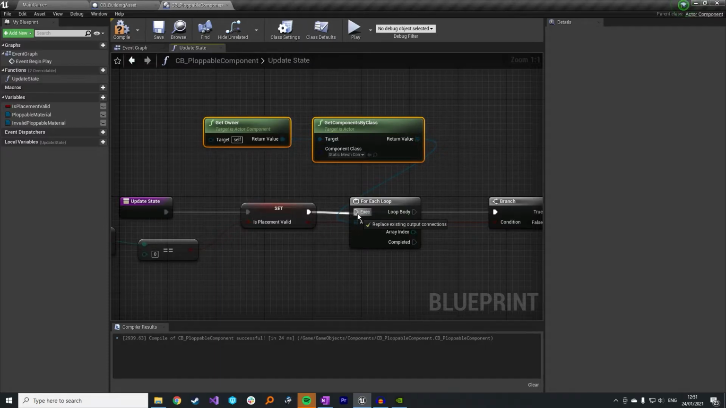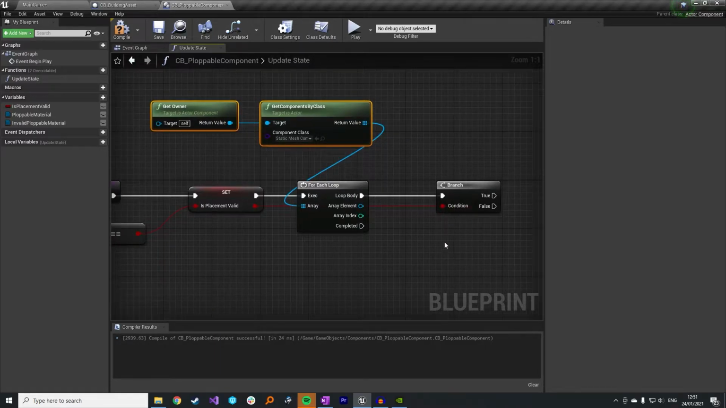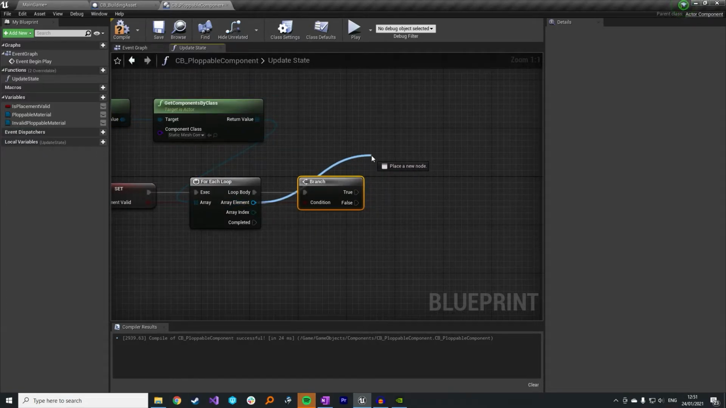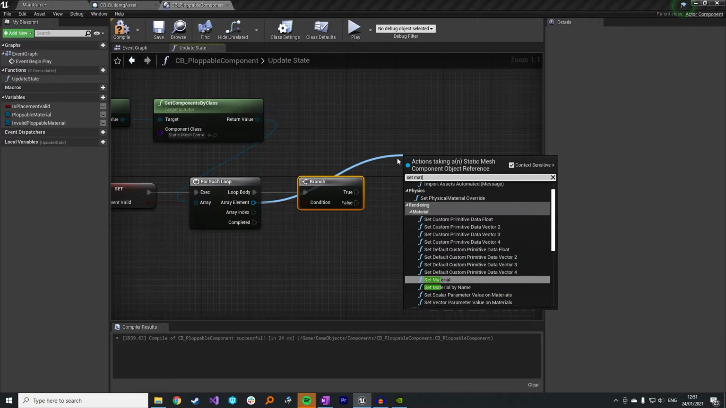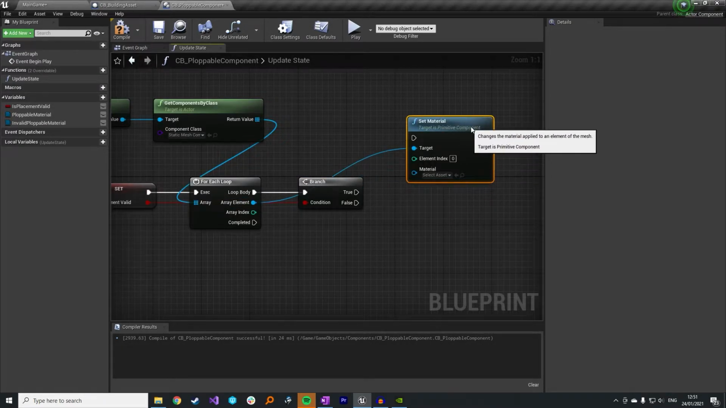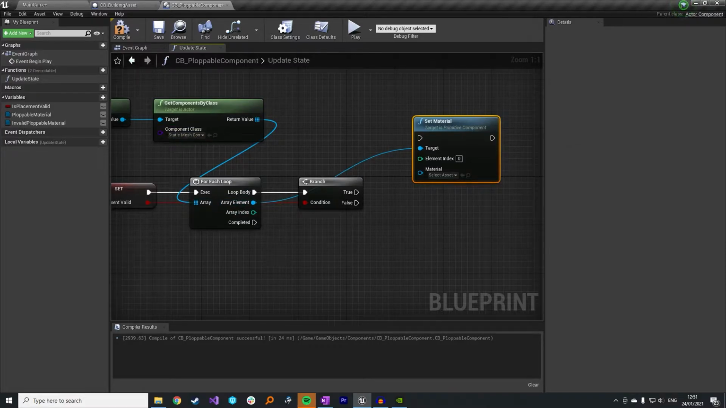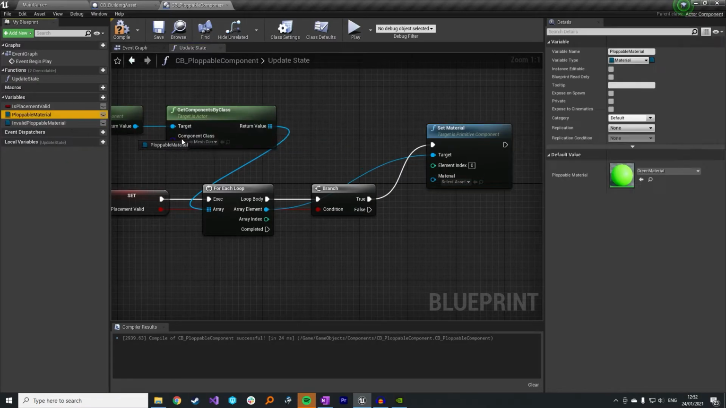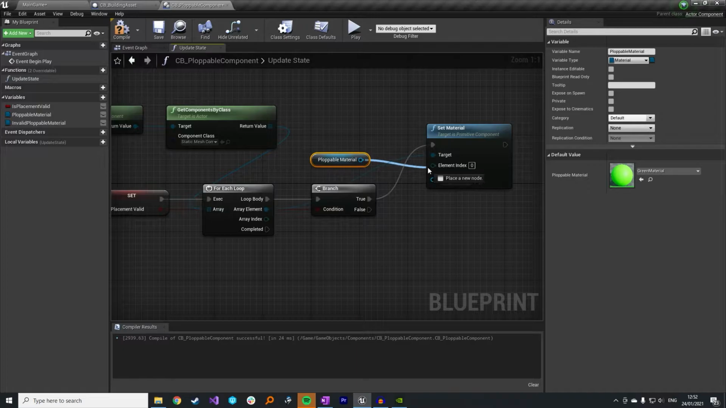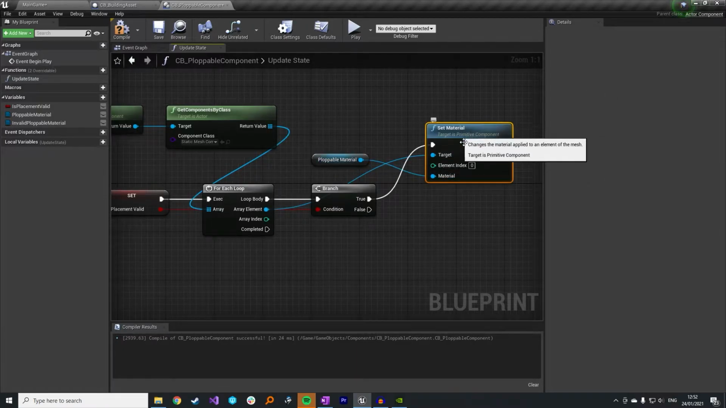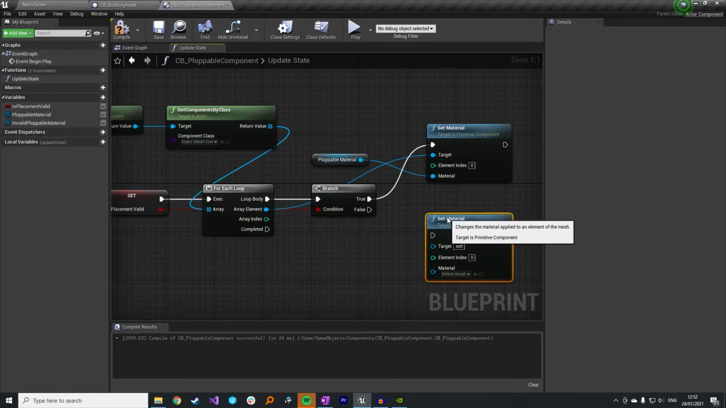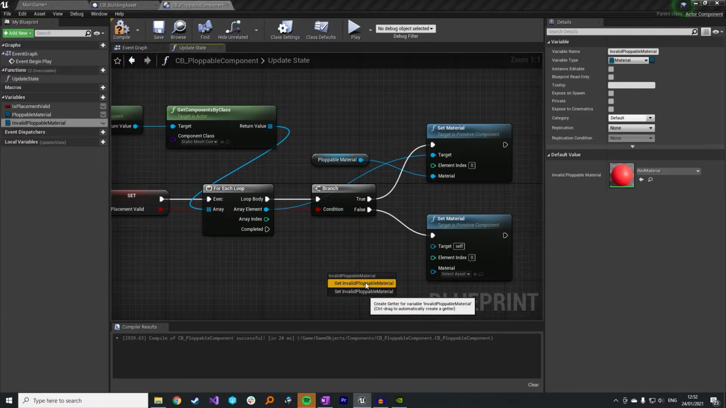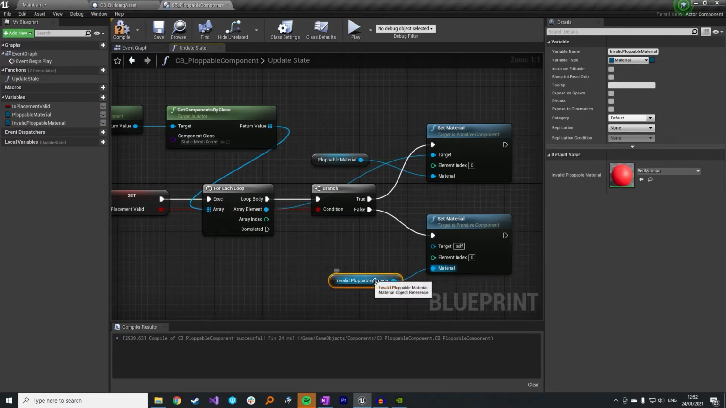We're going to hook that up to the for loop and then go to here. If this is true, then what we want to do is set the material of the actor that we're attached to. If that is true, then we're going to set the material to be the ploppable material if our placement is valid. And similarly, if this boolean returns false, it's simply the invalid ploppable material.